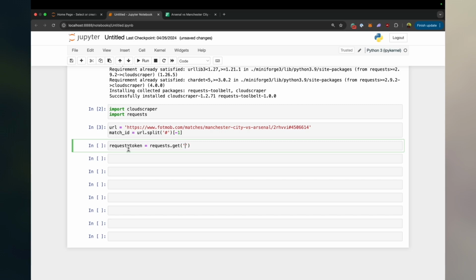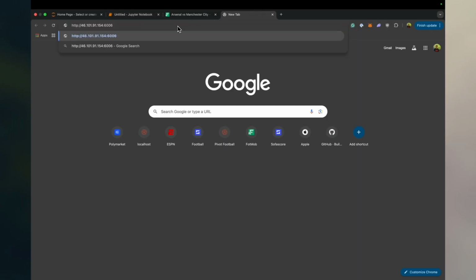request.get, okay? And then you're going to type in HTTP colon and then 2 forward slashes 46.101.91.154 colon 6006, and then we'll do .json, okay? And so that looks kind of funny, where you're like, okay, what on earth is this? And so if you paste this into your browser, okay, it then gives us this XMOS with the token right there.